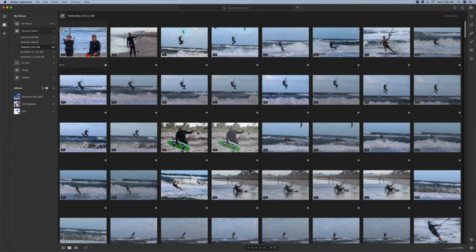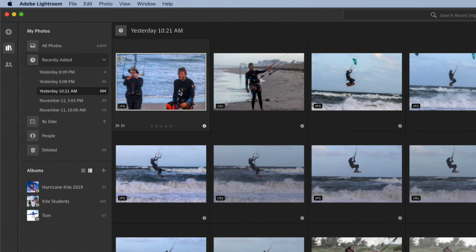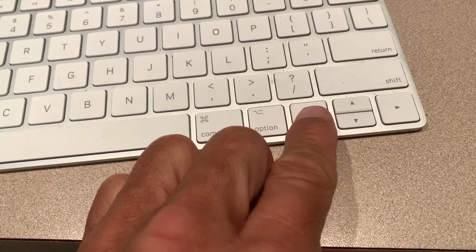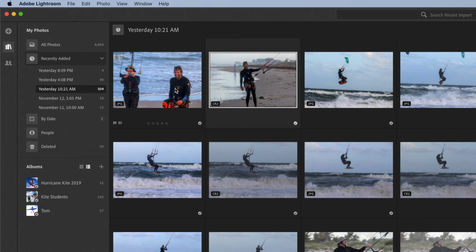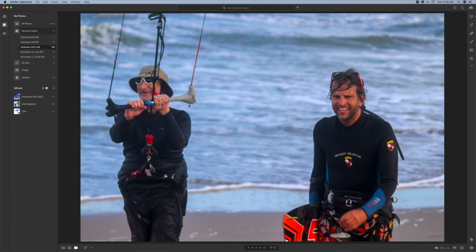If you want to go through them, you can go down to your keyboard and hit the right arrow on the right corner, and it just moves them through. You see how it highlights them as I go? And if I want to go the other way, I go to the left arrow, and I just go back that way. Now, if I double click on this, I can also do the same thing with the arrow.